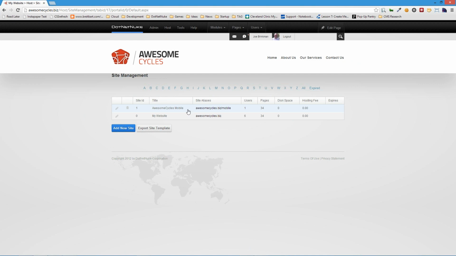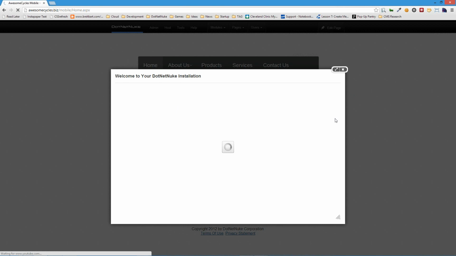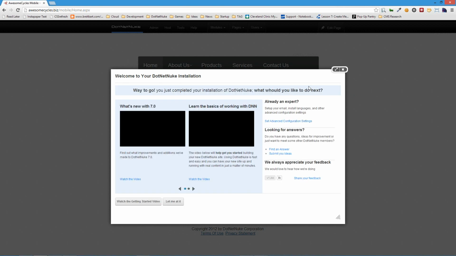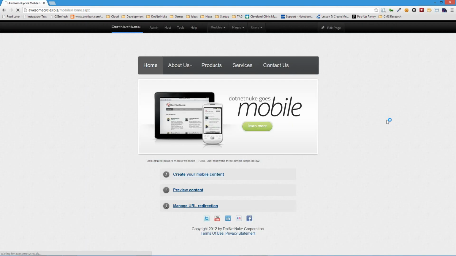So now let's just jump over to this Awesome Cycles mobile website here. And so it's spinning that up. It's a fairly simple site. We're going to get our initial welcome aboard screen since this is the first time seeing that site. We'll go ahead and close that down. I don't need to see that just now.